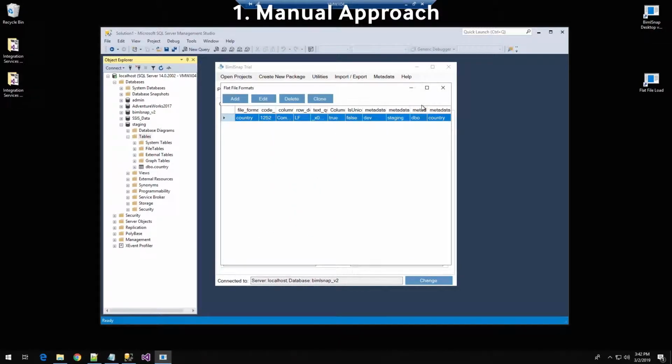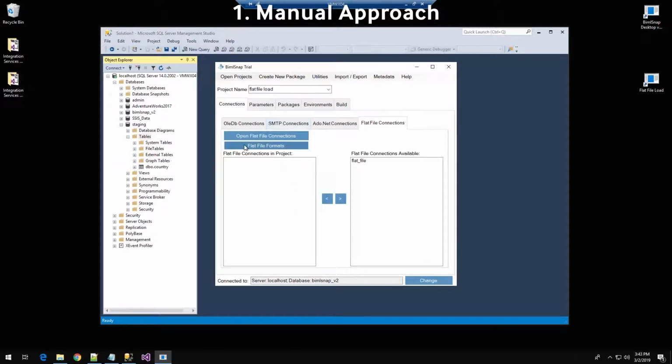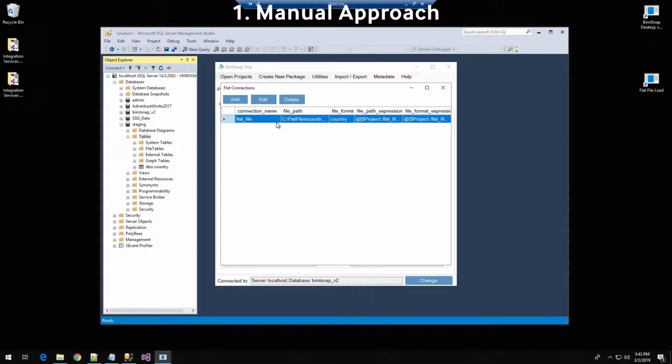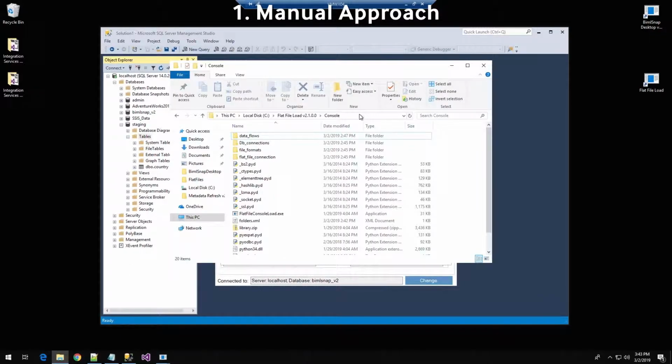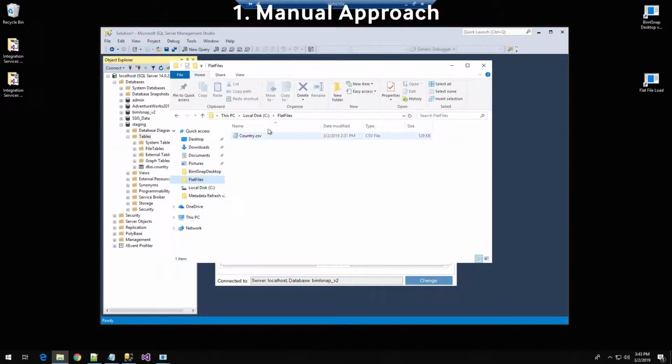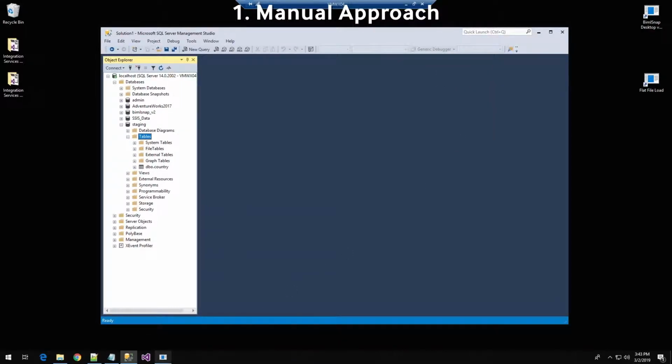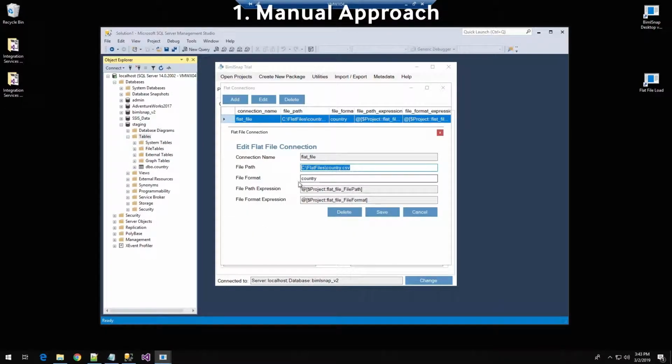The next thing we want to do is create a flat file connection. And you can see we've already got one here, but we'll just run it through real quickly. We called it flat file. We did point directly to it. This is on our C drive, flat files. So just C flat files country.csv is the actual location. It is using the format we just defined, using the same name, country. So that's our flat file connection information.